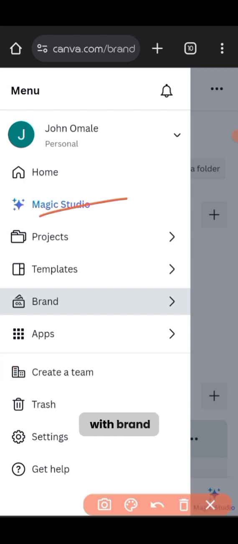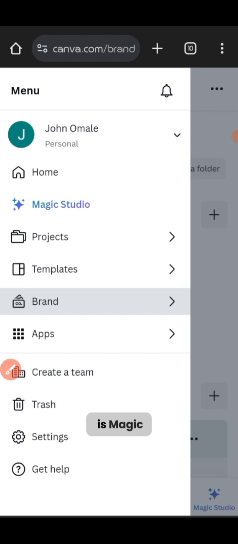So we started with brand. I told you we are not normal people, so we are not going line by line. So brand is done. Okay. Now this is Magic Studio. Magic Studio, you learn about it when we enter into the design.